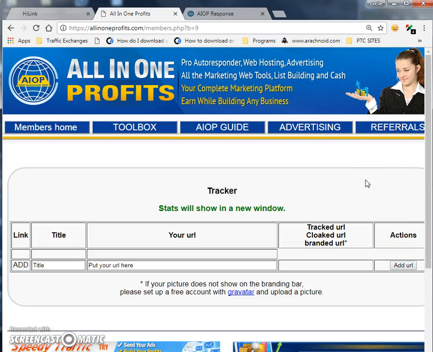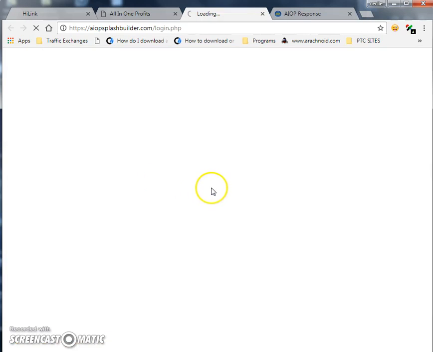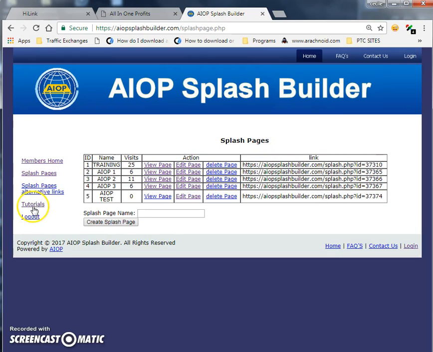I just quickly want to show you how to create a splash page with All-in-One Profits. You log into your All-in-One Profits back office, then you go to Splash Builder. Then you click Splash Pages. There's some tutorials there that you can look at as well.